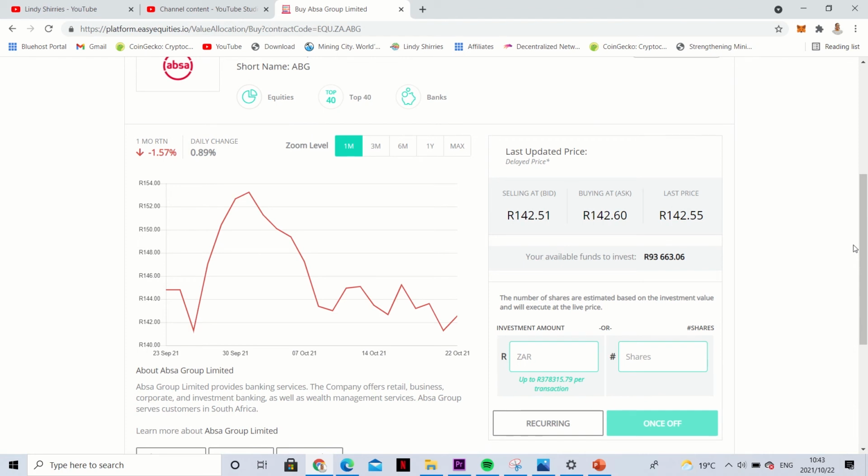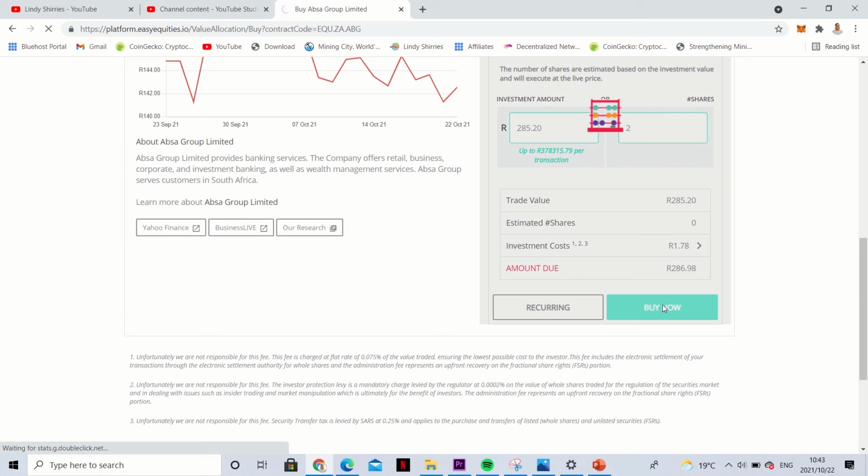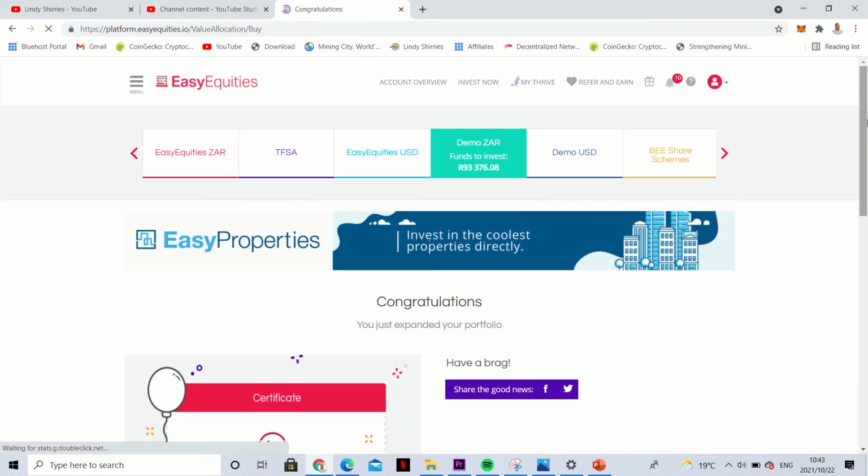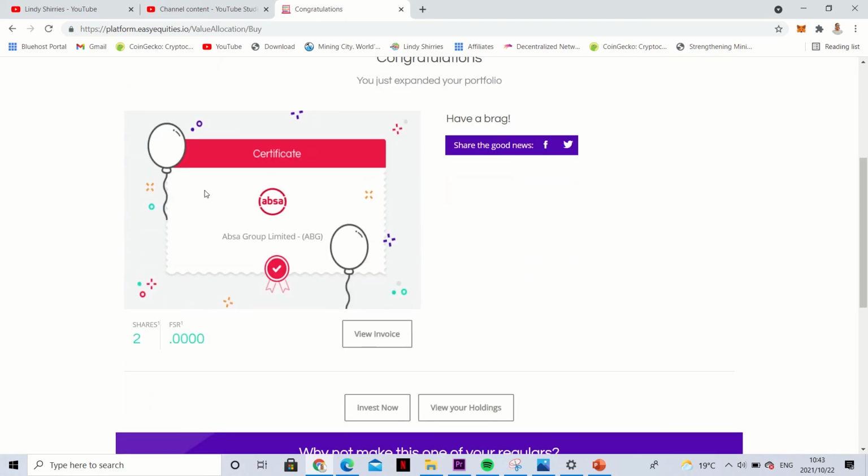So now that we are in ABSA, you see that one share is selling at 142. So you can just practice and say maybe you want 2 shares, and then you will click buy now. So now it will say, congratulations, you have bought. You can view your certificates, you can view the invoice. And now this is added to your demo account.